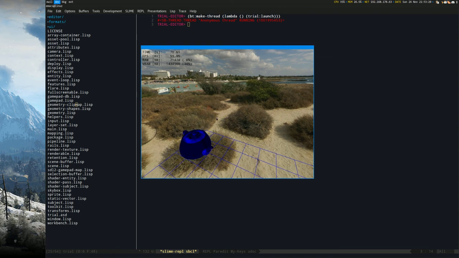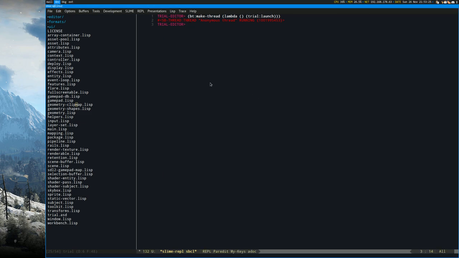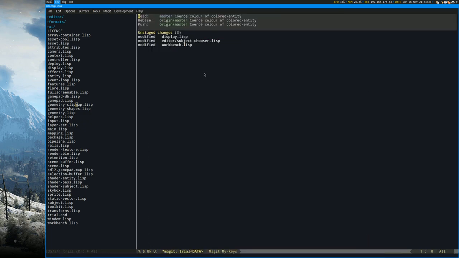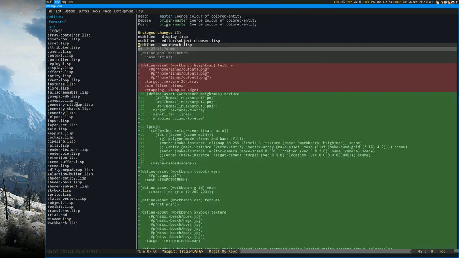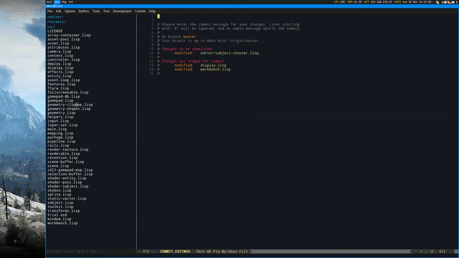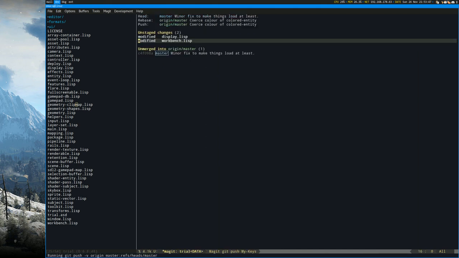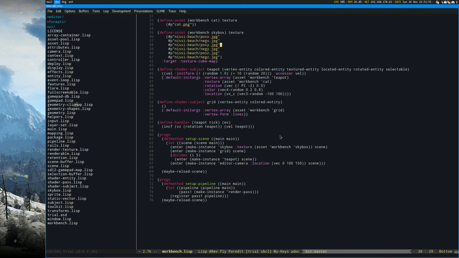But I guess everyone just died of boredom already, so no questions. Okay. Did I push everything? The spinning teapots make this really feel real. Yeah, it adds that little something, doesn't it? Find a fix to make things load at least. How many teapots does a man really need at a beach? Well, I'm glad you asked because we can find out.